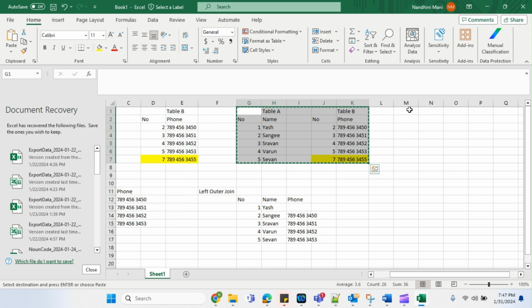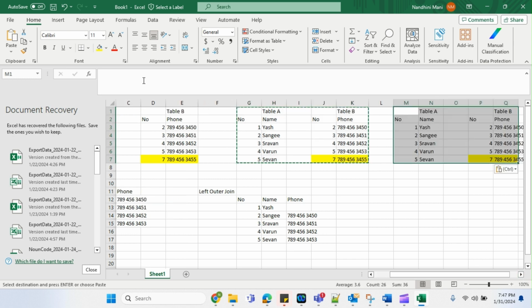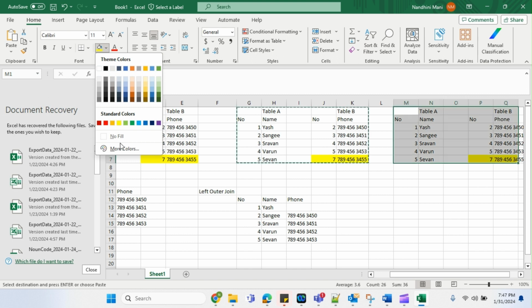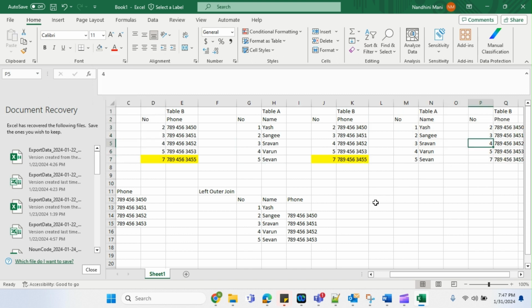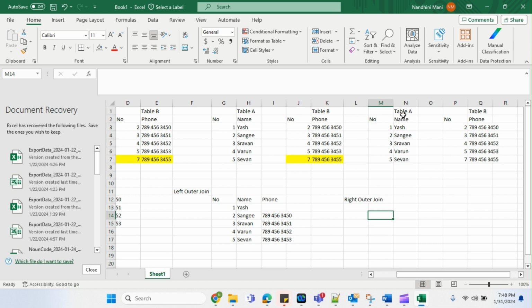Now we are going for the next combination, that is the right outer join. In the right outer join, it will take all the values in the right table and only the matching values in the left table. So this is how the right outer join will work.